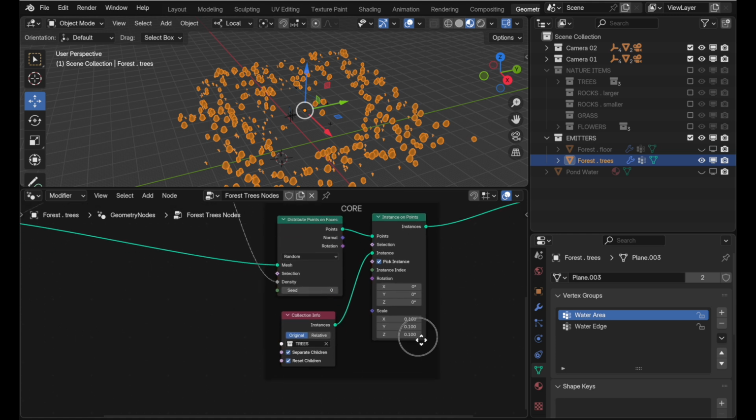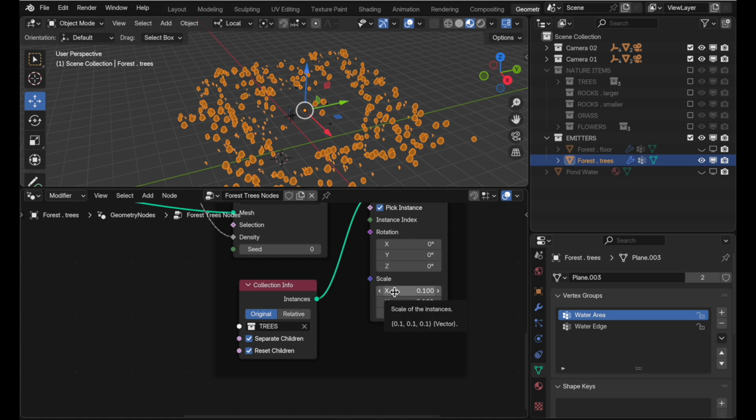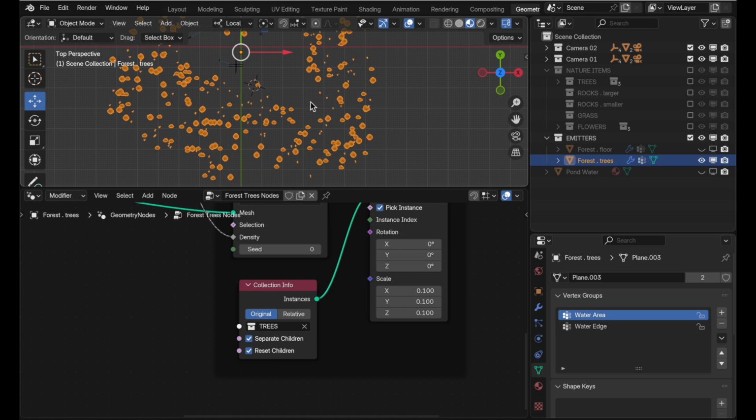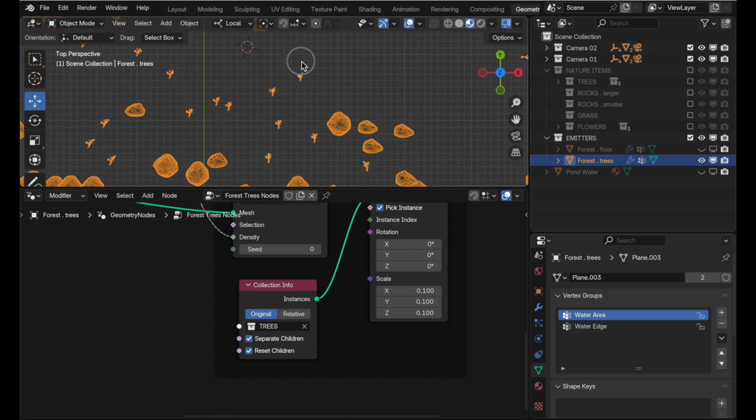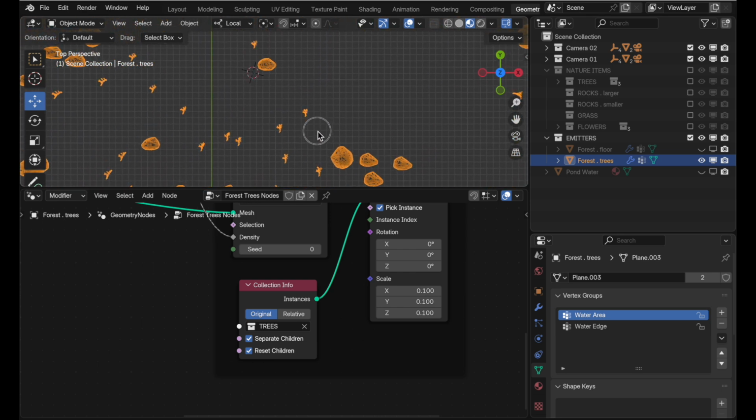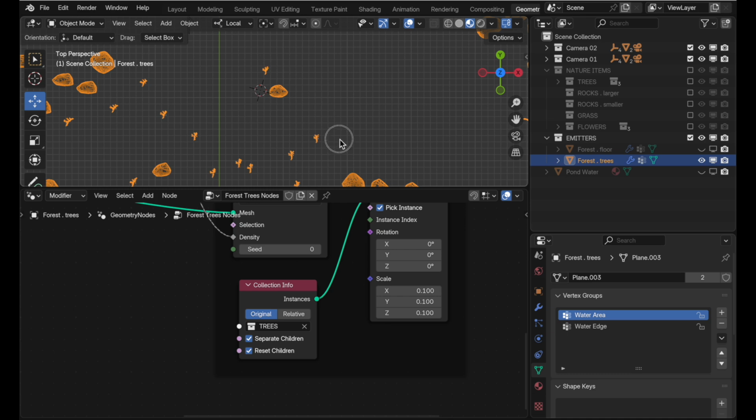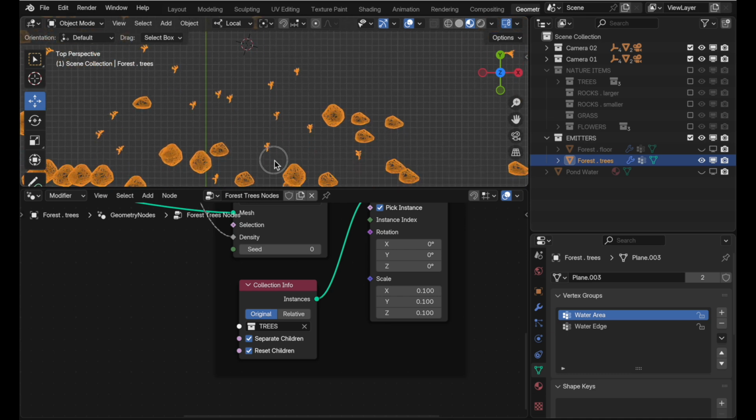Now, the next thing that we want to do is address rotation and scale. We have all of these trees and they're not rotated and they're not scaled. So if we come down and we take a look at these, in fact, you can kind of see there's probably a couple of trees in the water. We can adjust the weight map for that.